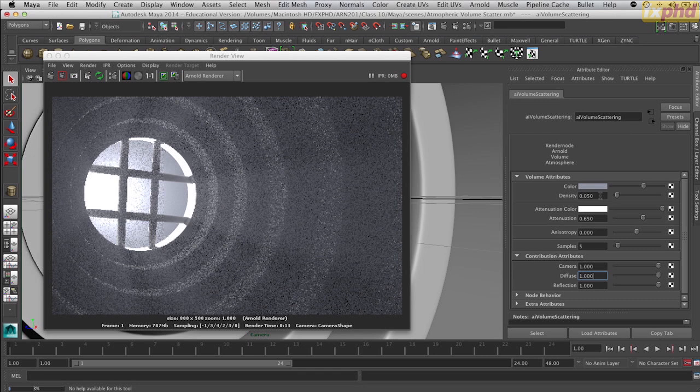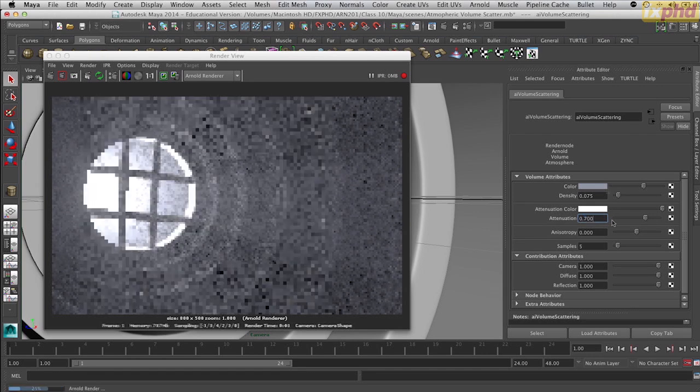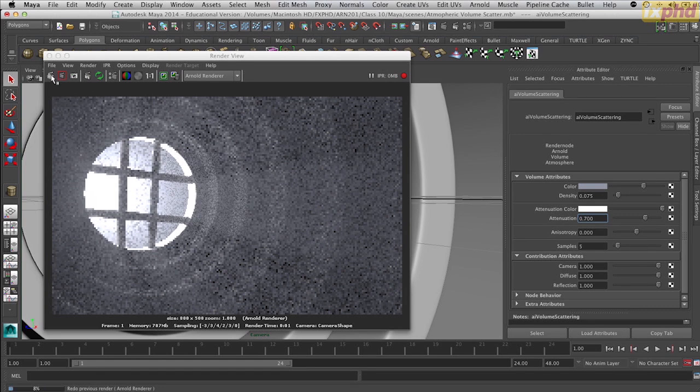Again, I'm just going to increase my intensity a little bit here, my density of my volume fog overall. So let's go with 0.075. Push up my attenuation just a little bit as well. And then let's let this render through properly just so we can see what we're getting.